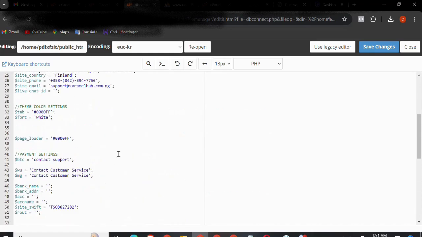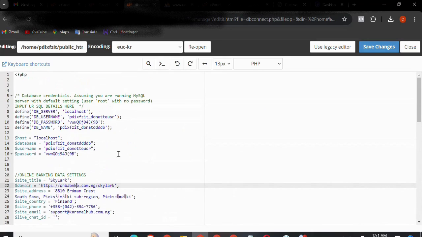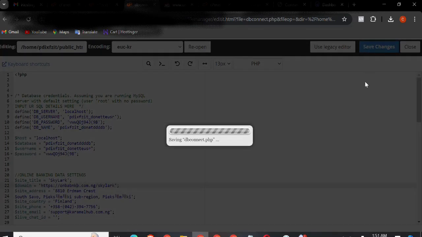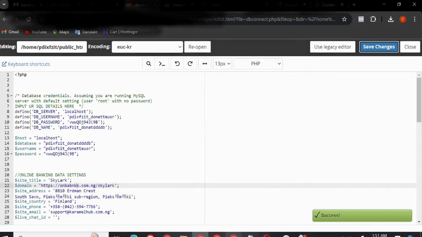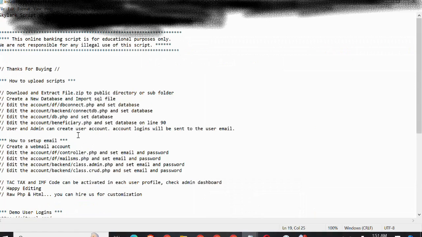So we are done with editing this particular folder. Let's click on save changes, and we'll come back to the documentation file. So we've done this first process.